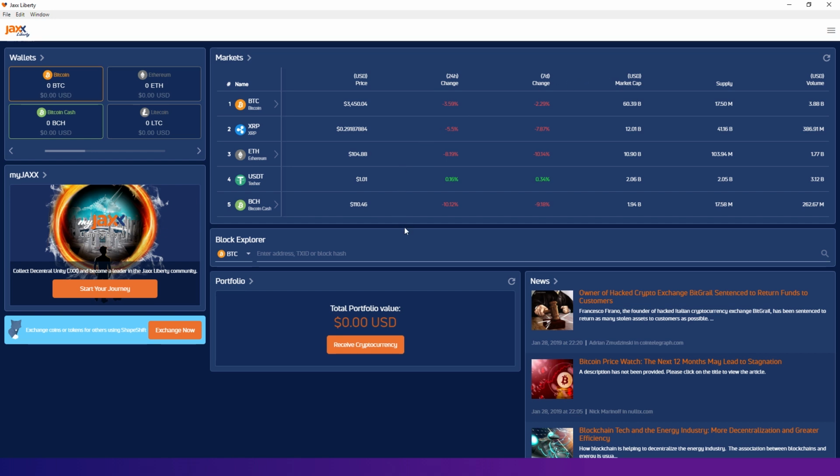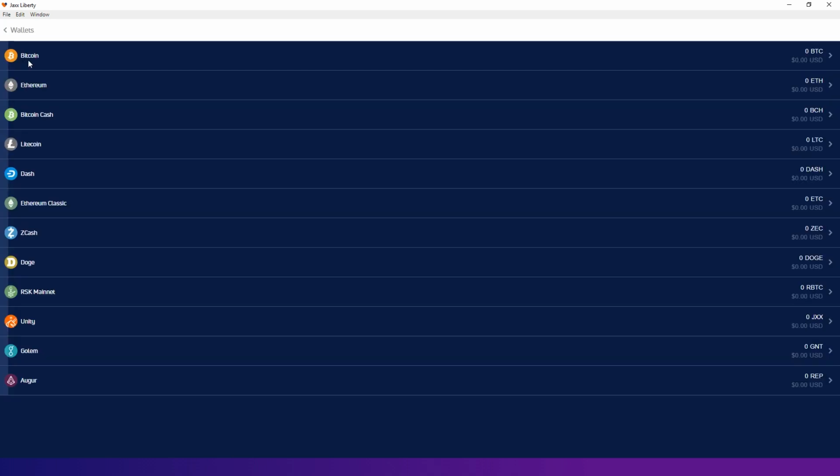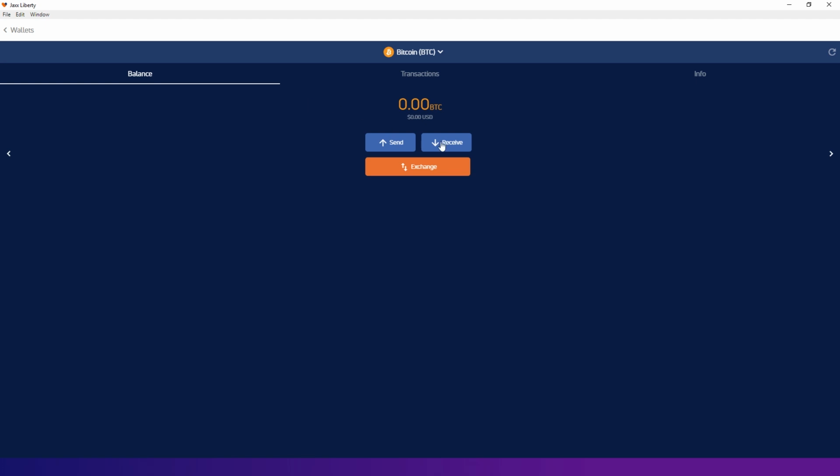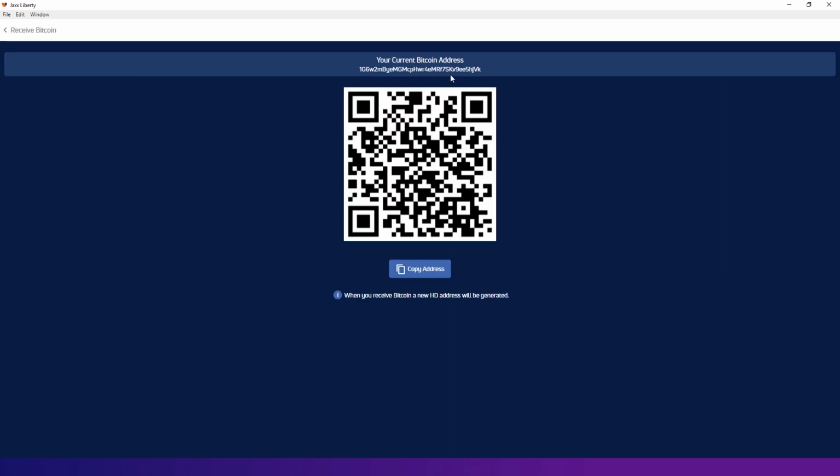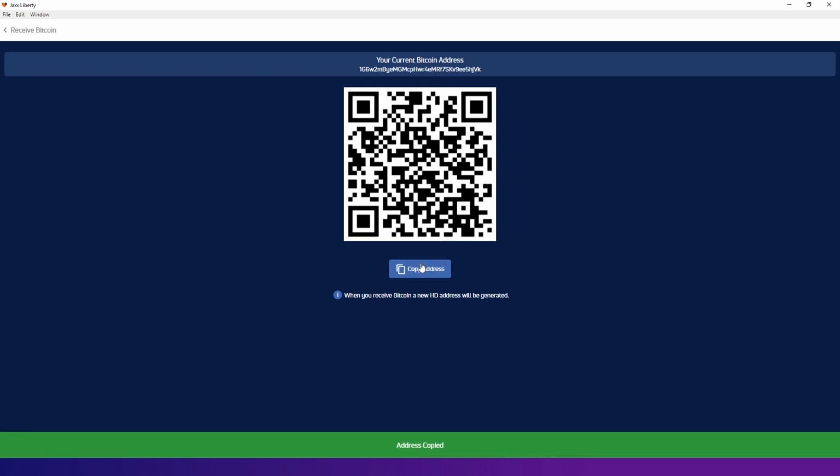You can find your receive address in the wallet menu page. Here you can see the most common coins and your balances. Since you haven't bought any coins yet, all the balances are zero. As an example, if you want to find your address for receiving Bitcoin, just click on Bitcoin and then click on the Receive button. Here you can see your current Bitcoin receive address. To copy your receive address, simply click on this Copy Address button.